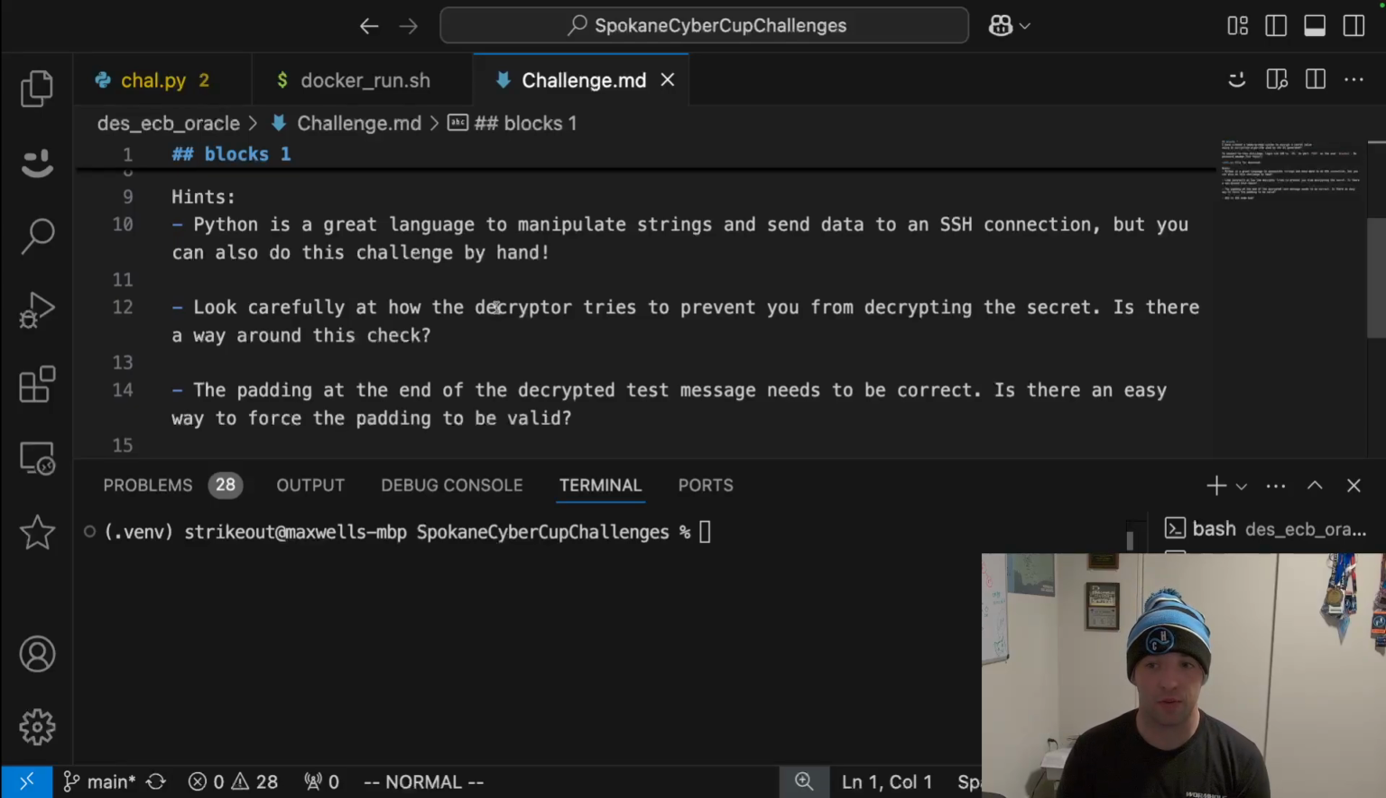Look carefully at how the decryptor tries to prevent you from decrypting the secret. Is there a way around this check? The padding at the end of the decrypted test message needs to be correct. Is there an easier way to force the padding to be valid?